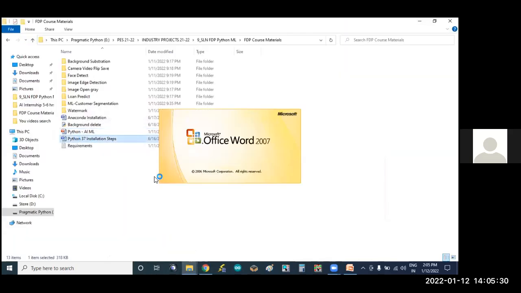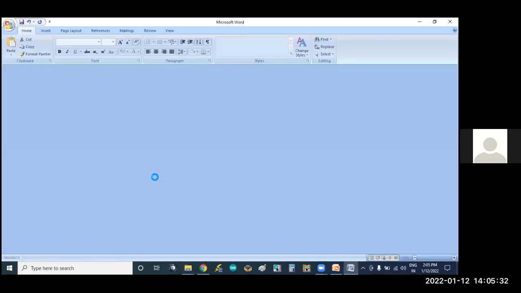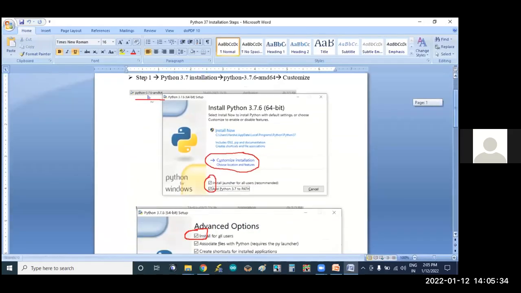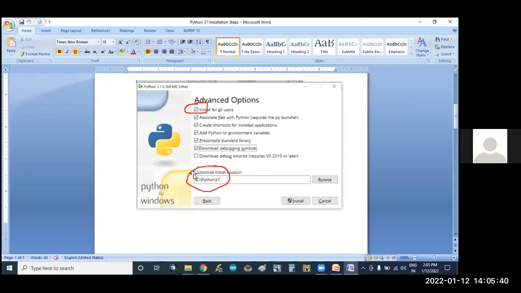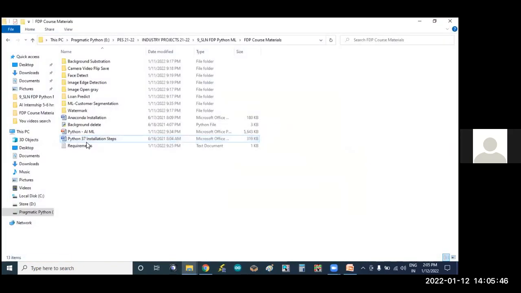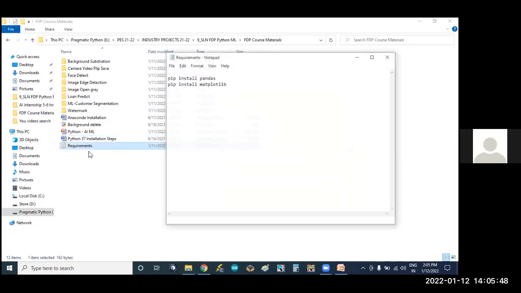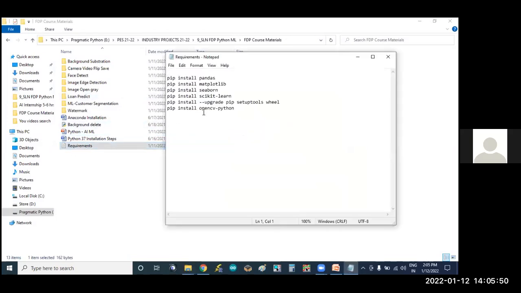In this document, I have mentioned the installation procedures. Once you double click on it, you have to make these selections. Then this will be the third frame. Click on the first option, then Python 3.7, and install it. Once you are done with the installation, we have to install the required library packages. In this requirements notepad, I have mentioned which libraries are required.